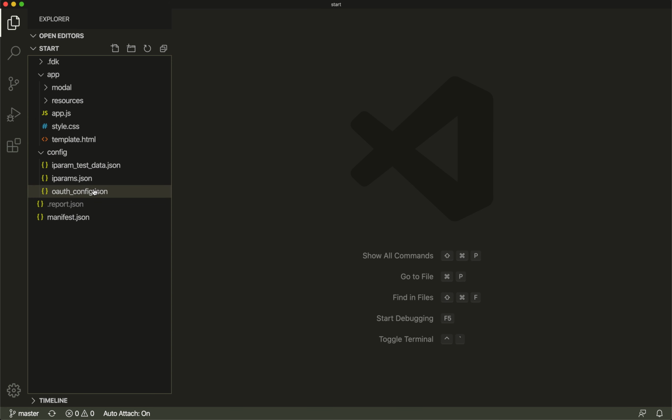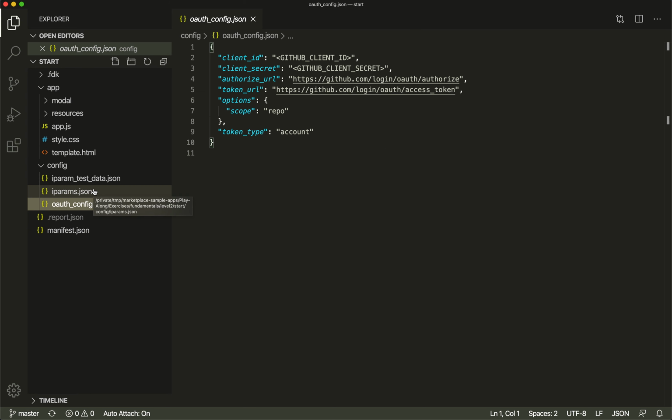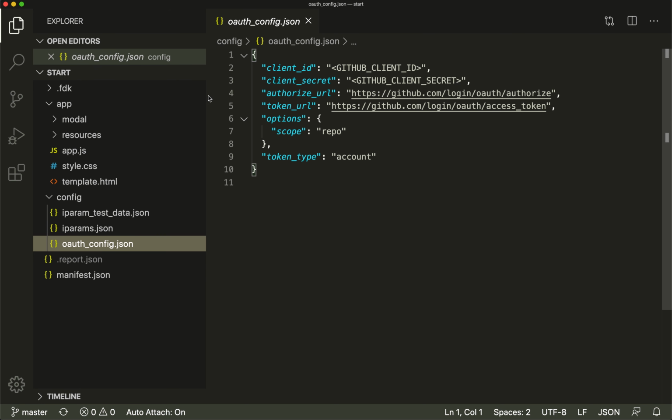Now we need to focus our attention on oauth_config.json. This file is pretty much important for whatever is going to happen in the next stages of our demo. The oauth_config.json abstracts the OAuth authorization process between our app and GitHub, and it takes care of the OAuth dance and the flow by itself.